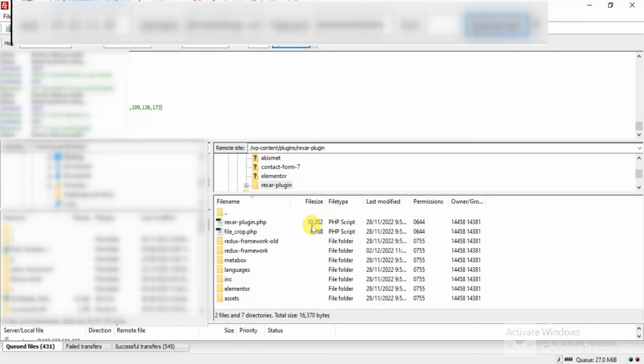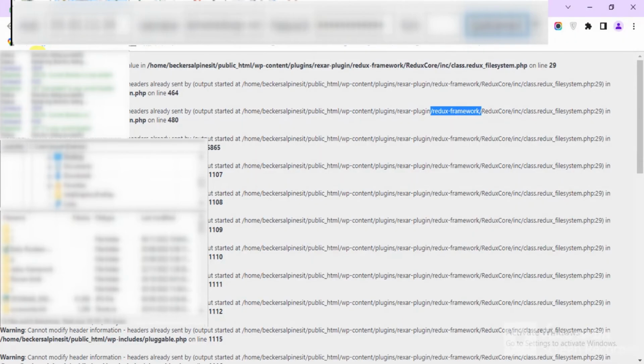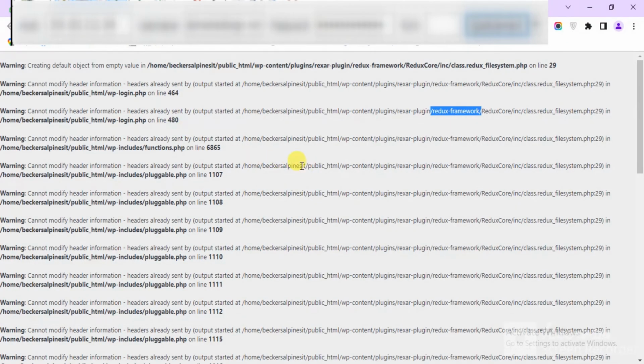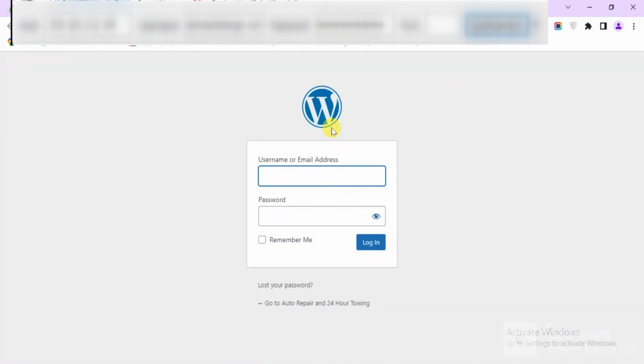When the uploading is complete, go to your WordPress login page and simply press Ctrl F5 to clear the cache. There you can see all warnings have been removed. It means your Redux framework has been uploaded successfully.